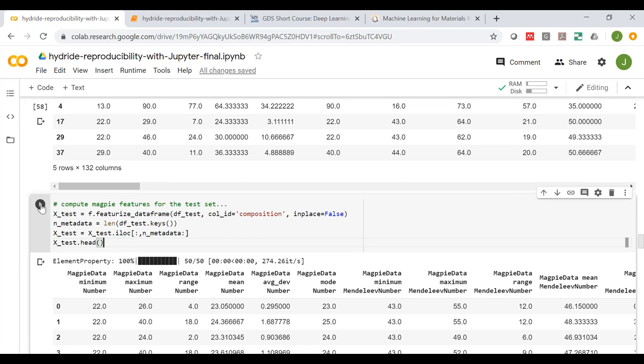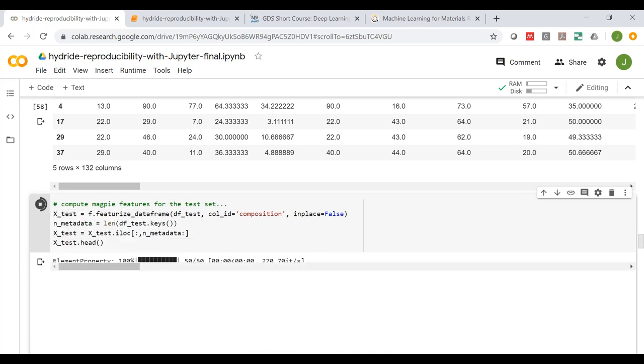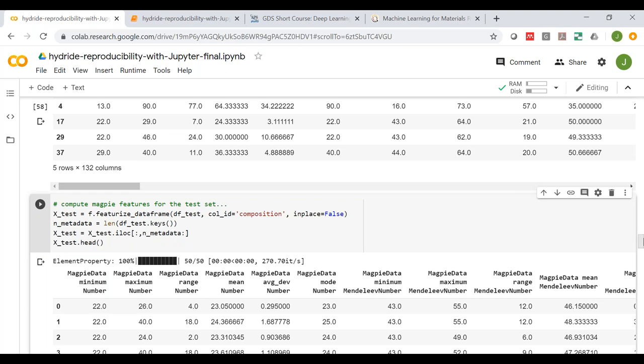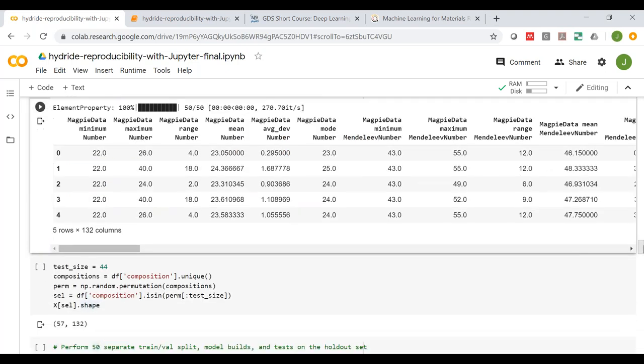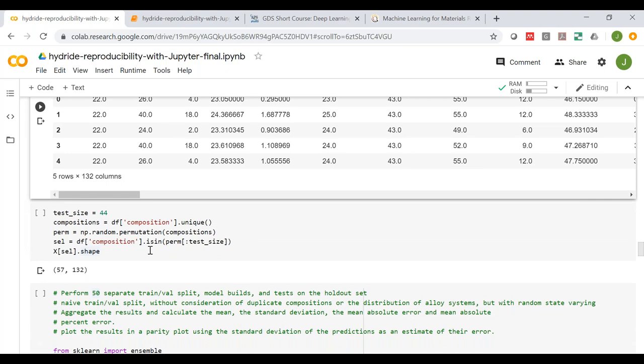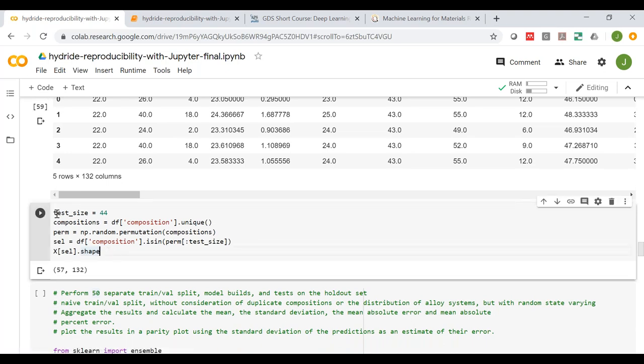We have to also create the same representation for our holdout set, because eventually we're going to want to test our model against them. Done. So, check your shape. What's the size, particularly of your test data set, to make sure that you haven't dropped anything.